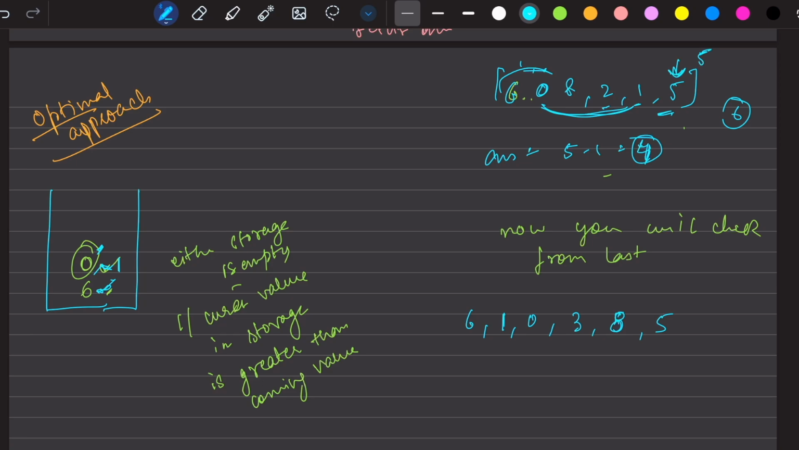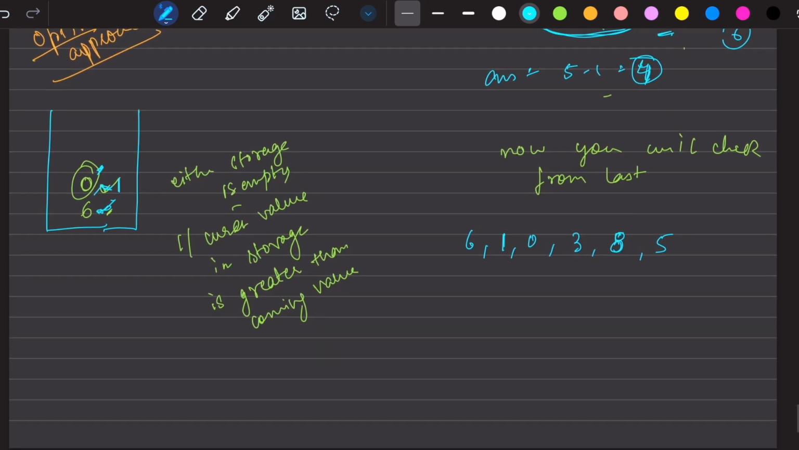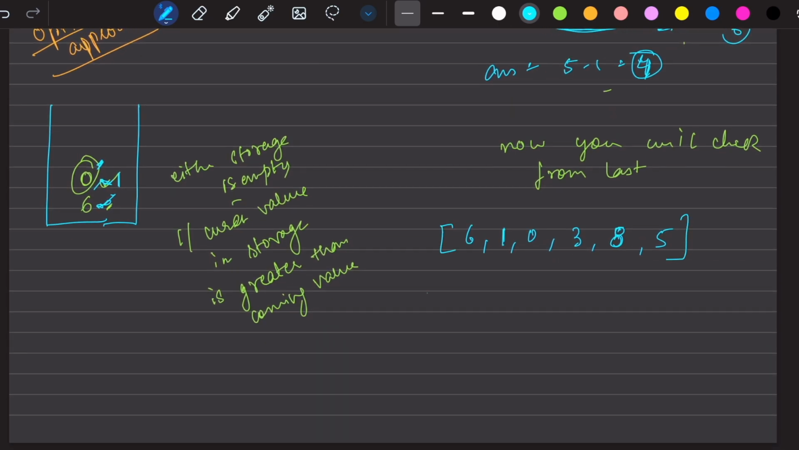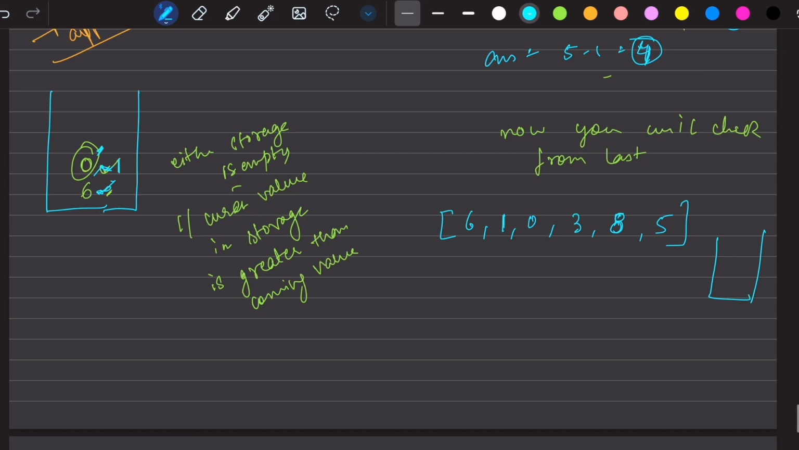So we will get one more thing. In this case, if you see, you will have your storage with the values 6, 1 and 0, right? Now when you start from last, this 5 and 0, you will check, 5 is greater. So what is the index?